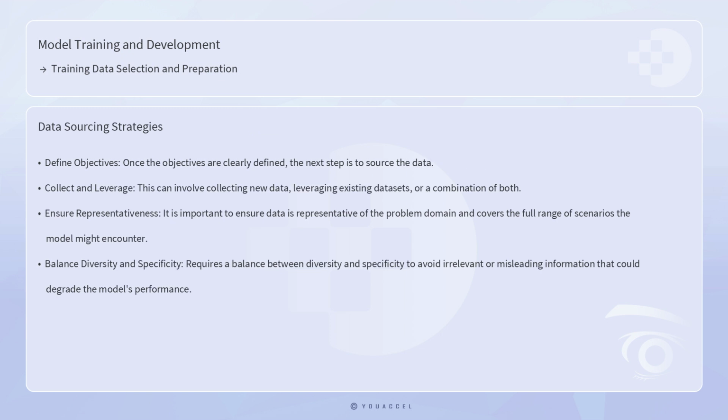Once the objectives are clearly defined, the next step is to source the data. This can involve collecting new data, leveraging existing datasets, or a combination of both. When sourcing data, it is important to ensure it is representative of the problem domain and covers the full range of scenarios the model might encounter. This requires a balance between diversity and specificity.